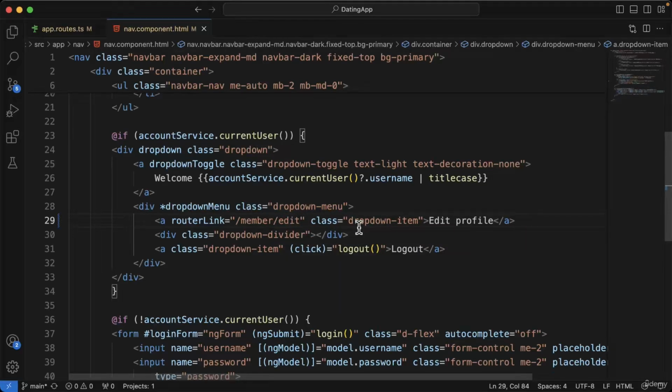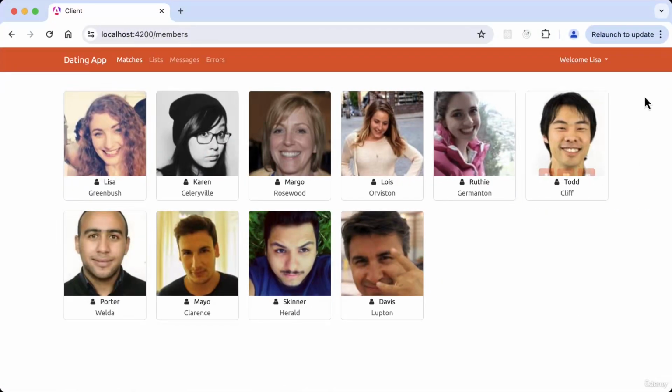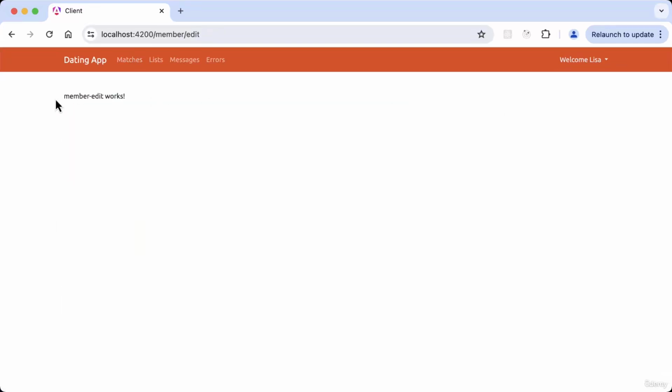/member/edit. And if we just go and test that functionality, so I'm logged in as Lisa, and if I click on edit profile, then we can see our new component works. Let's make sure that we can get hold of this member, and at the very least display the known as information inside here before we add the content for this component.